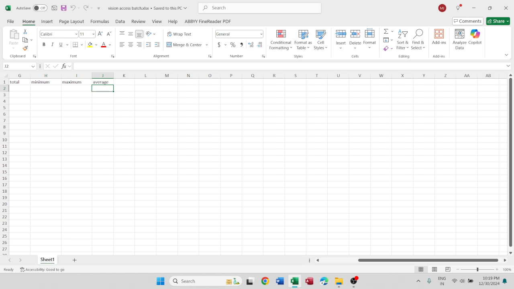I have one file open on my screen, which is about the Vision Access batch mark list. Let's check the title. Title is Vision Access Match.xlsx - Excel Sheet 1. Maximized on Display 1. Okay, so now the file is open. Now I'll talk about the content of the file.